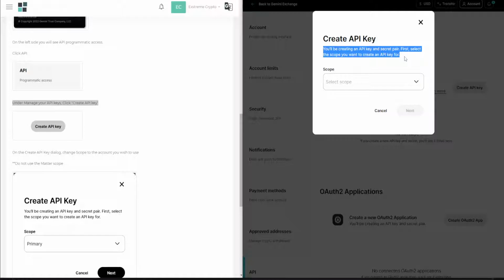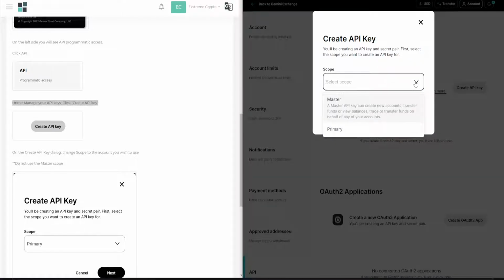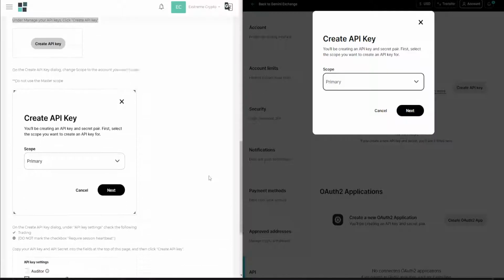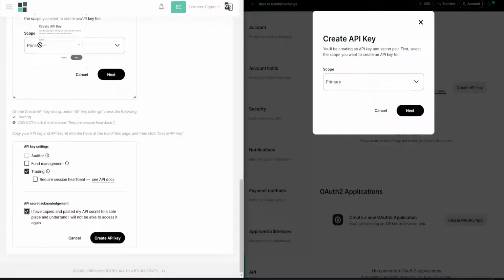First, select the scope you want to create an API key for. When you're selecting the scope, you choose primary. This is the mistake I made the first time. I chose master. As you can see, it's saying primary in the scope. And then we click next.